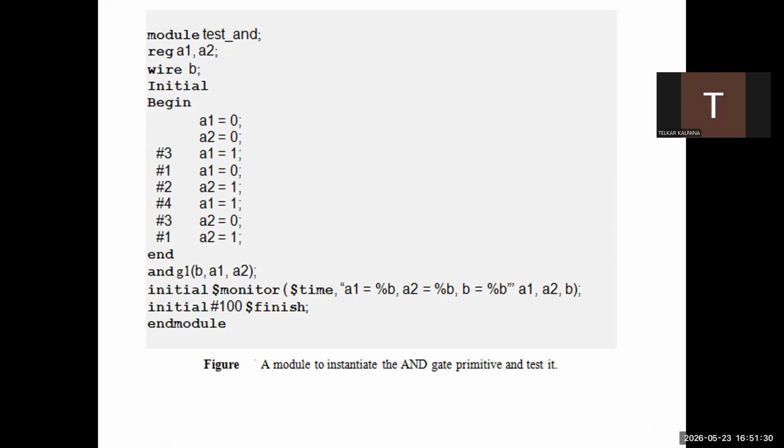Statements. All the statements within this block run sequentially, that is, one after the other. So the next statement is #1, A1 equals 0, which means the time instances get added one after the other. After 3 plus 1, the instant becomes 4. At 4 nanoseconds, A1 equals 0.